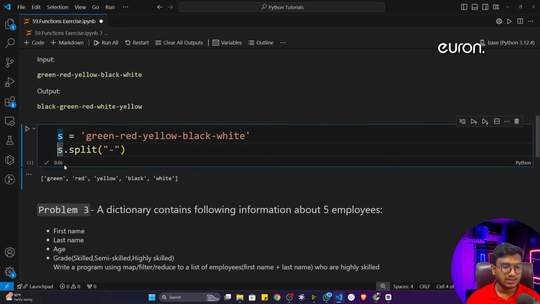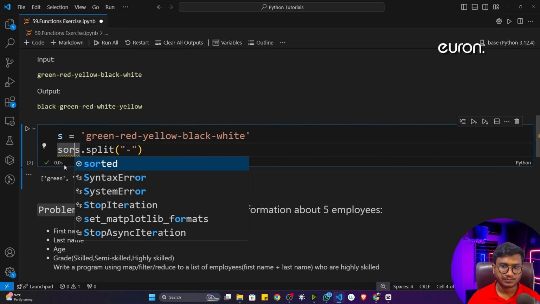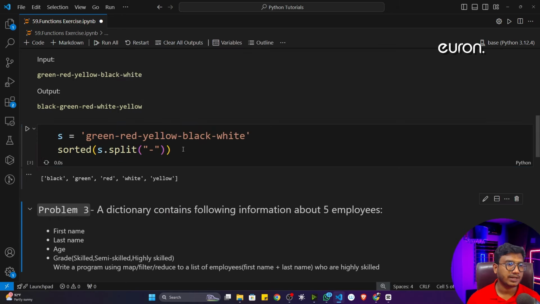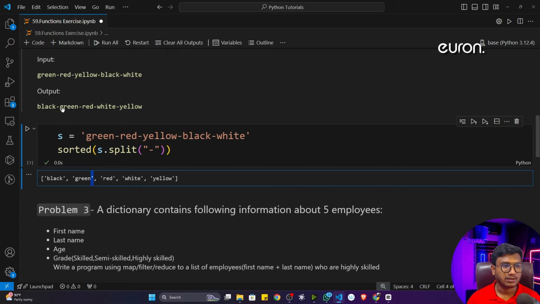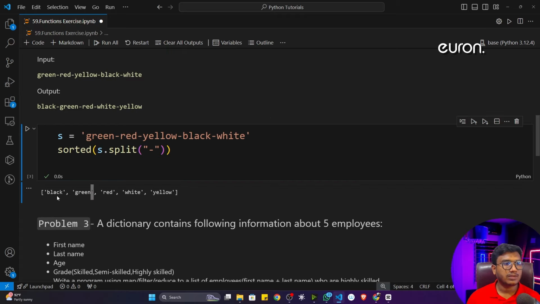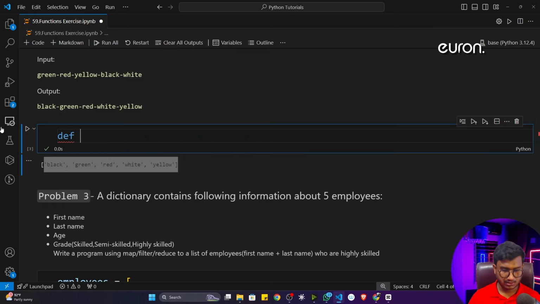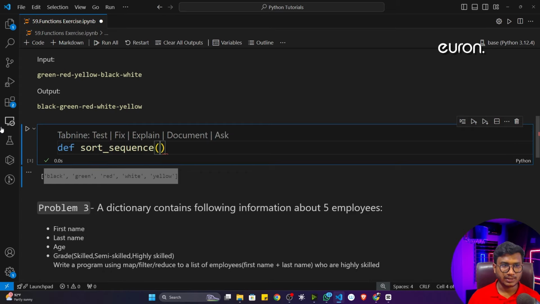Now I can easily perform the sorted operation. So I'll just do the sorted operation, and it will perform the alphabetical sort right now. You can see now black, green, red, white, and yellow is coming, the same output. Fine. Then what I have to do is convert this list again to a string, this string type output. So for this, let's create a function. I'll name it sort sequence. It will take a string.